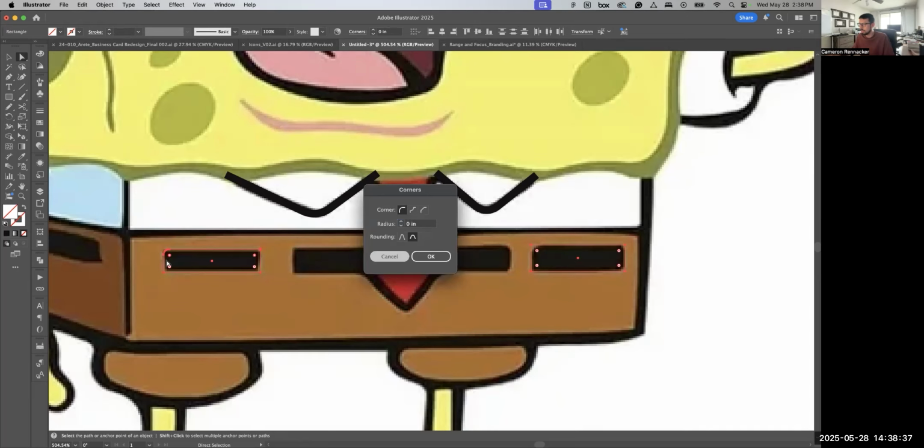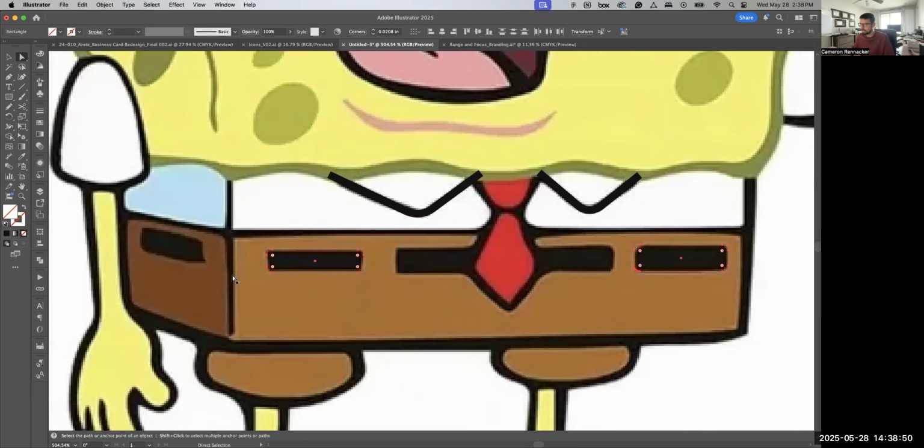Hang on. There's a better way to do this. So up here, there we go. Oops. There we go. Now all of those corner radii are the same. I don't have to worry about it at all. It's very mathematical.